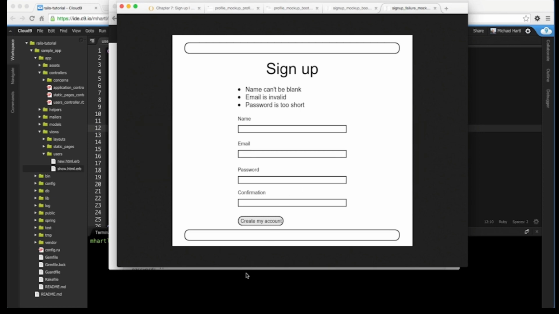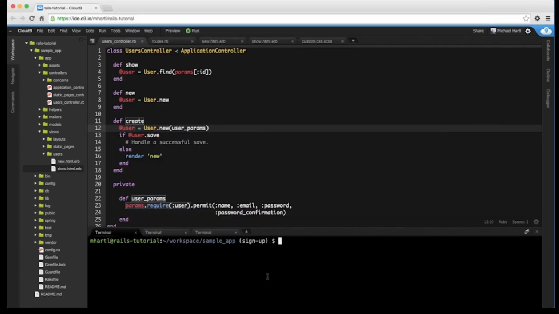So just to refresh our memory, let's take a look at a console here. And I want to put in a user. Let's see, user.new. So let's make some invalid entries here. So let's do, so the name there is valid, but the email is not.